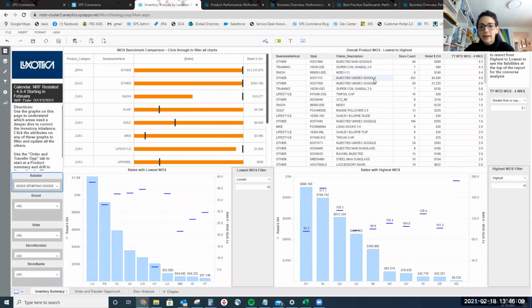For example, the injected unisex goggle, item number 7113, is in 432 stores at Dick's Sporting Goods, and the overall weeks of supply is only 0.6. So I'm going to make a note that this style is one I want to look into on the next page to see what stores specifically need more inventory. And then I can get my recommended order quantities on the second tab as well, which is really nice.